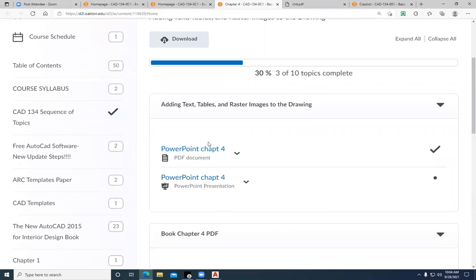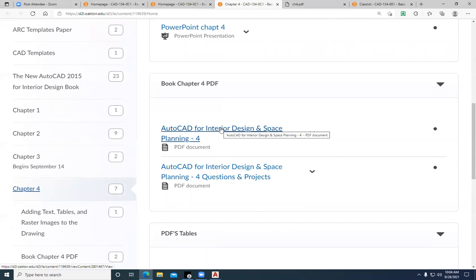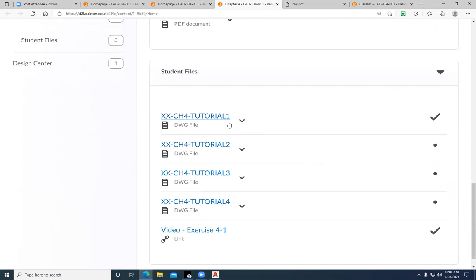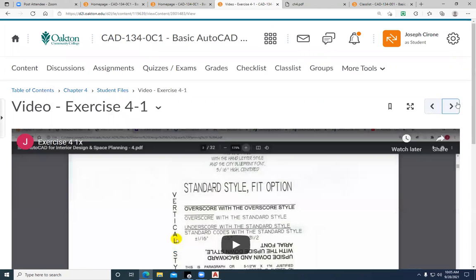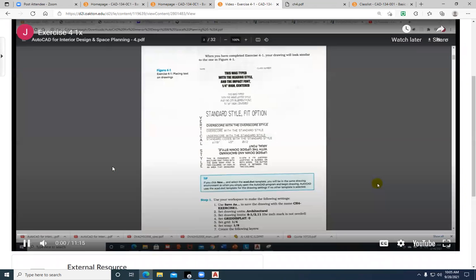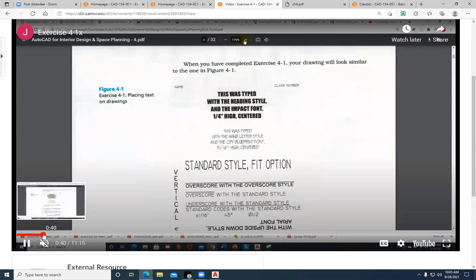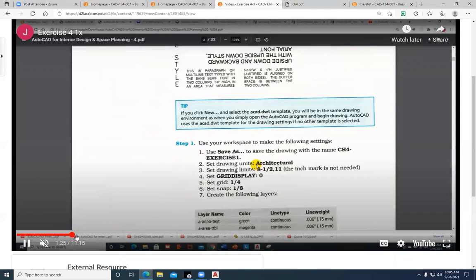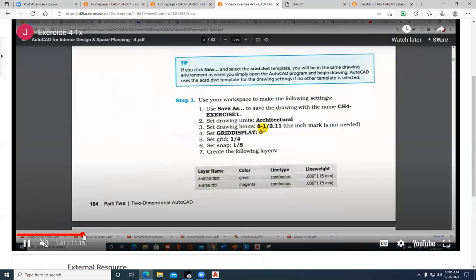we have a PowerPoint and we have our textbook, and then we have the chapter 4 tutorial, and then we have these exercises. And the video is very good for this exercise. It's a little bit dated, but it works well. And so when we play this video, this is what I would start with, going through the video, which explains how these different text fonts, along with justification, work. And remember, AutoCAD is not a word processor.